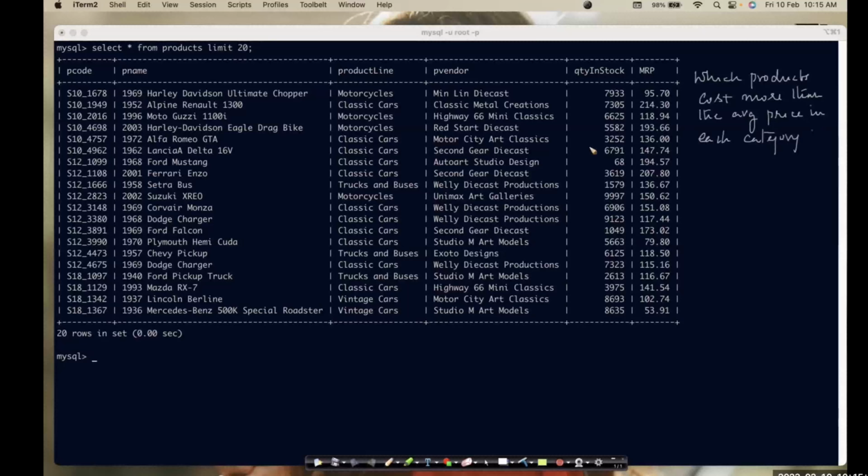So what this means is, if you look at classic cars, right, and you take the average price of classic cars, let's say the average price happens to be 130, right? So which are the products which cost more than 130 in the classic cars category? Similarly, if you look at motorcycles, these are the motorcycles which cost above the average price, right? Are you clear about the question? What we want to find?